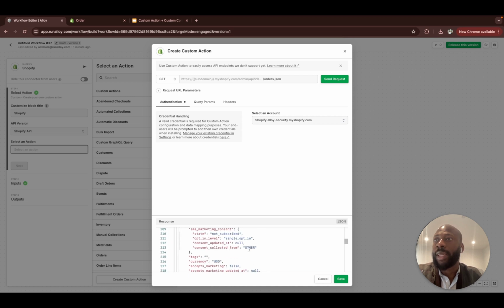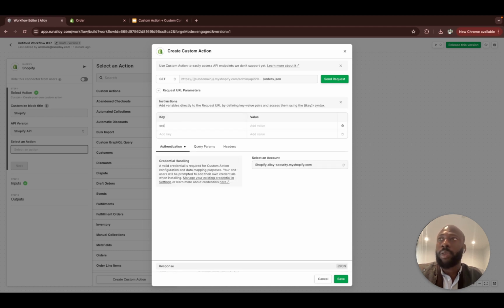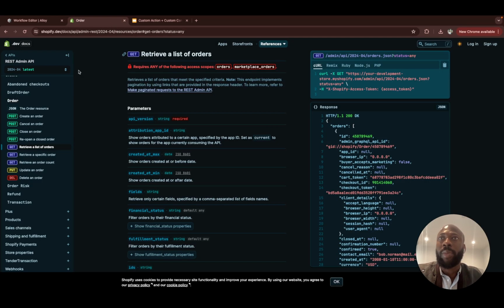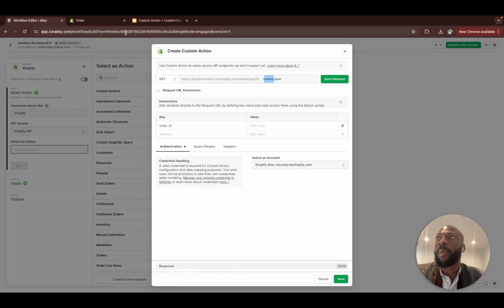And I can also decide that I want to retrieve a single order as well. And we support variables within the request URL. So if I pull down here the request URL parameters, I can call this order ID. And I can actually, so let's go back into the documentation. To retrieve a specific order, so let's come in here. We need to call /orders/the_id.json.